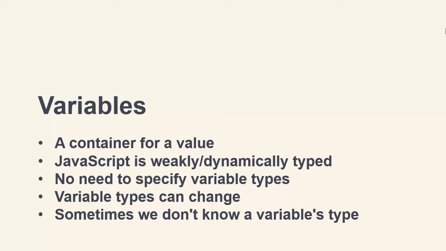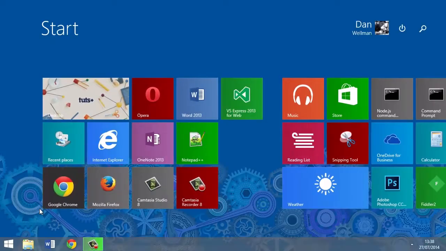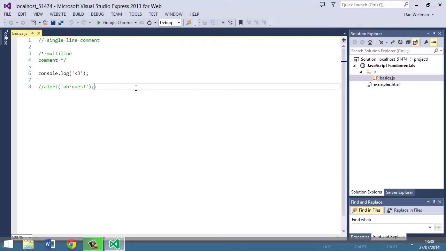So let's open up the basics.js script file in our text editor, and we can start looking at variables. So first of all, how do we declare a variable? To declare a variable, we use the var keyword, followed by the name or identifier of the variable. In this case, the variable, the meaning of life, is created without any value. Because it doesn't have a value assigned to it, it will automatically have the special value undefined.